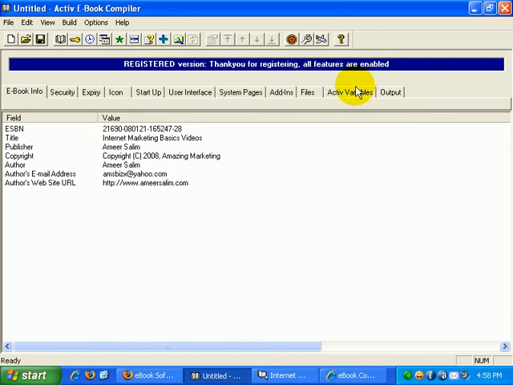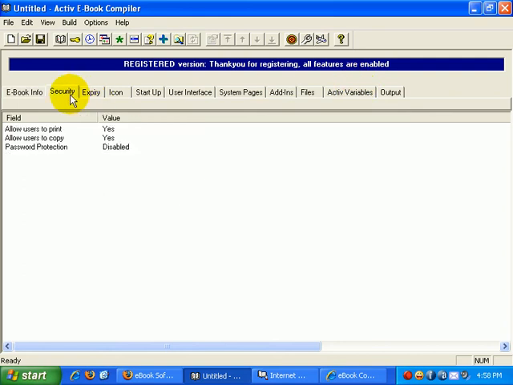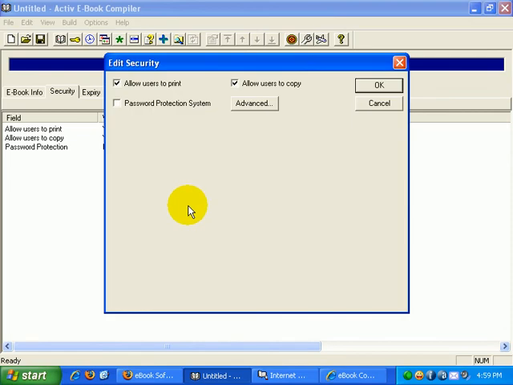So now let's proceed to the security part. Click here. Okay, what does security do? What's the role of this security feature? Now I will double click on this window over here to open up the dialog box. You can see here, you can choose whether or not you want to allow readers to print the ebook.